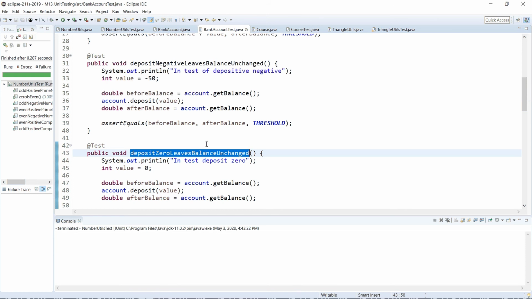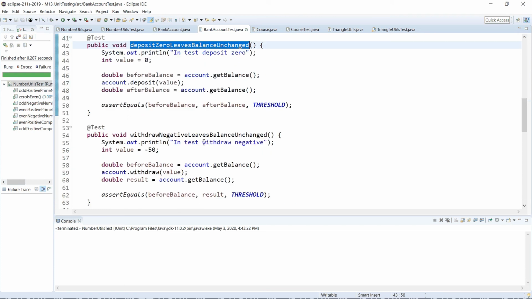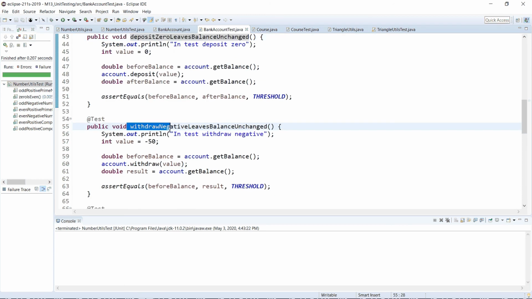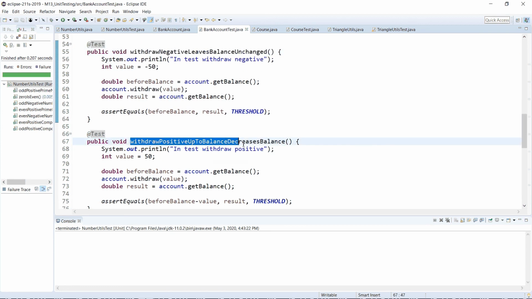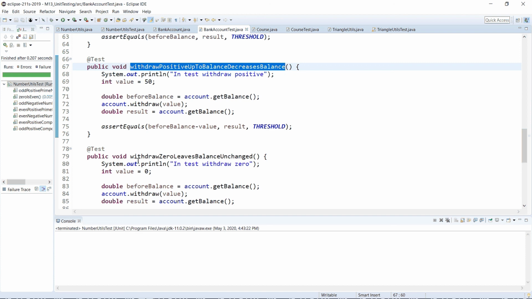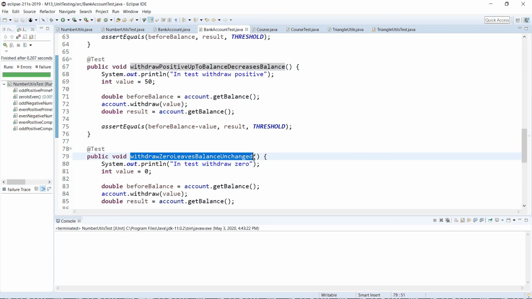So I'm going to test my deposit method with a positive, a negative, and a zero. I didn't choose to test with an even, an odd, a prime, or a composite, because that doesn't really have any relation to what this code does, but positives and negatives are involved in the code. Similarly, for withdraw, if I withdraw a negative amount, that leaves the balance unchanged. If I withdraw a positive amount up to the balance, it should decrease the balance. If I withdraw zero, it should leave the balance unchanged. So again, I want to withdraw a positive, a negative, and zero.